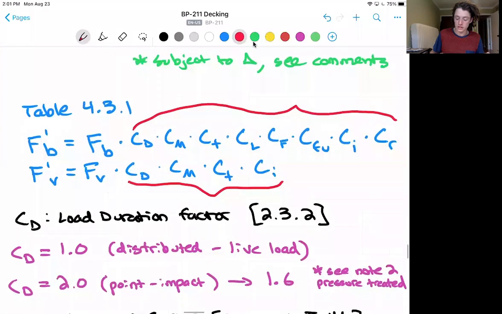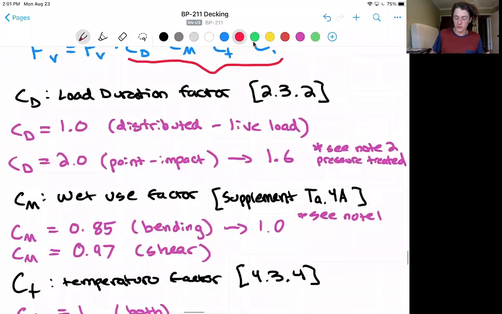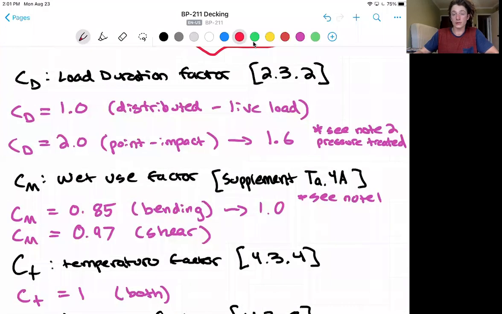So first, our load duration factor can be found in section 2.3.2. That will be 1.0 for an occupancy live load for our distributed load. And we're going to call that 2.0 for our point load to give us a little extra capacity, because it's likely that's going to be an impact loading, and wood is much stronger in impact events versus over long periods of time. But note that that does get reduced to 1.6 based on note 2, because we're going to assume that our wood, because it's outdoor use, is pressure treated. That could get updated based on the information that will be posted below.